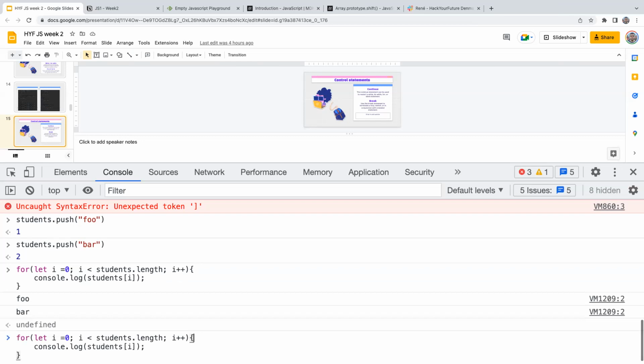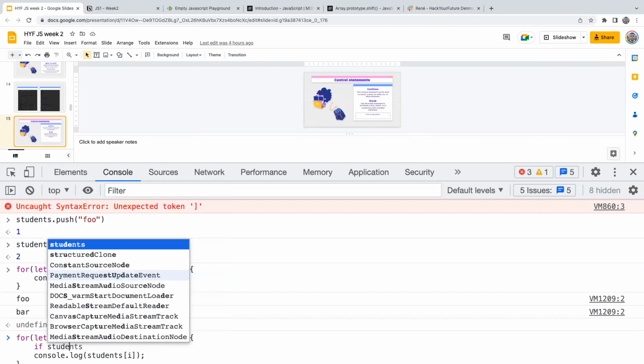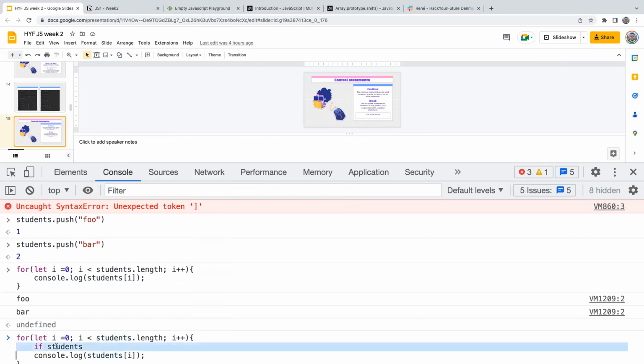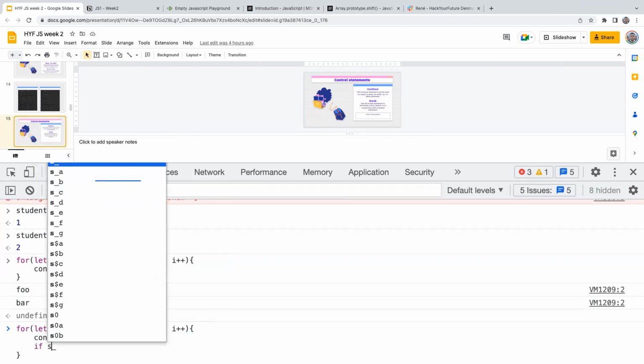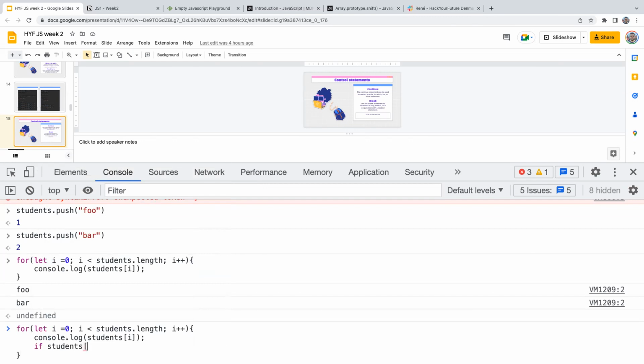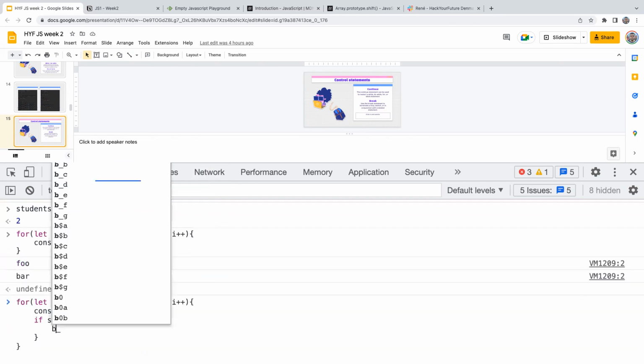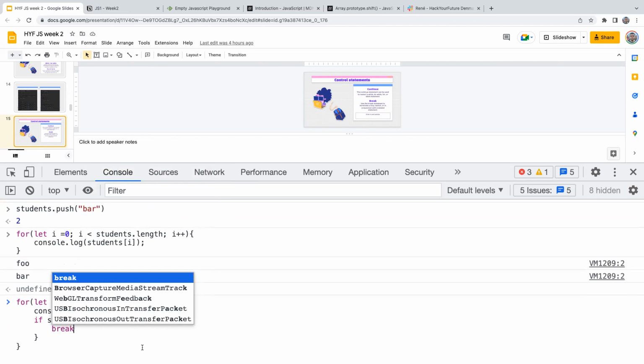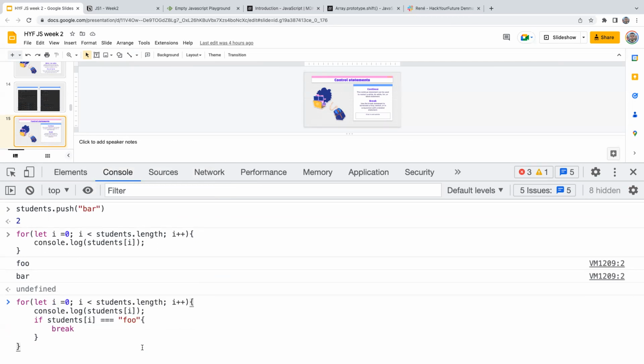So let's say that I want to search for foo. If students of i equals foo, so I'm trying to search for foo, and if I found foo, then I want to break. It means don't go forward with this for loop.